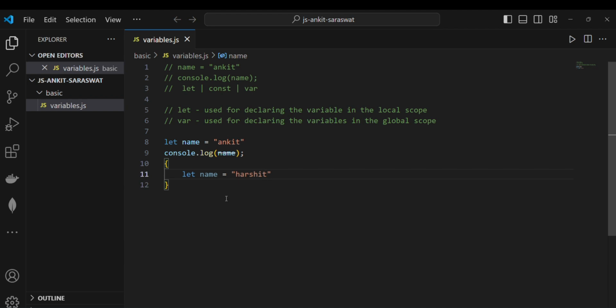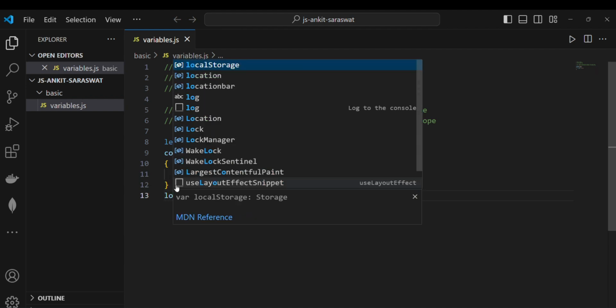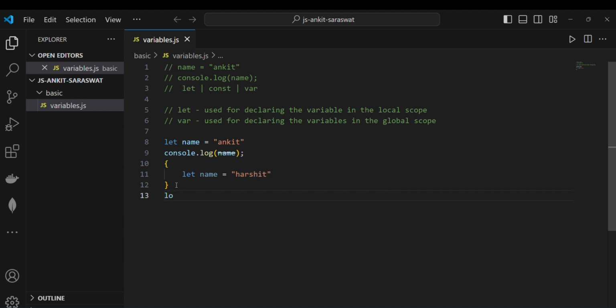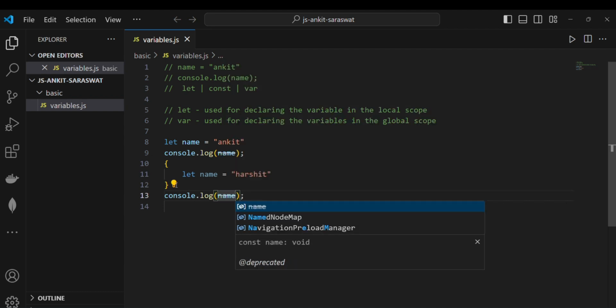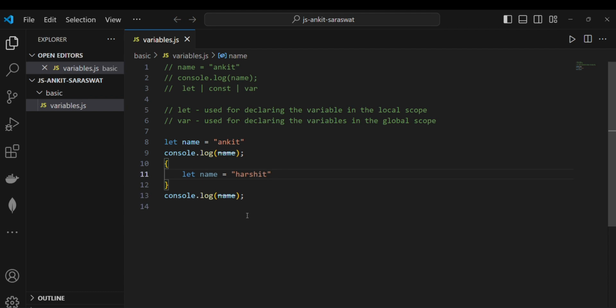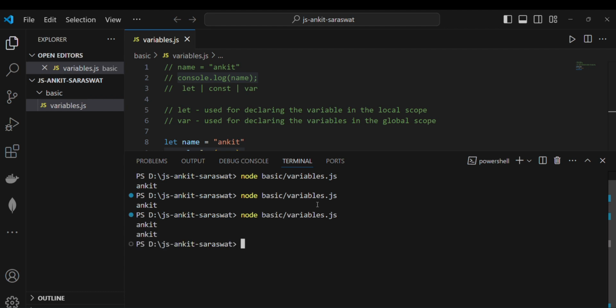So here the name is Ankit and here the name is Harshit, but it will not change the name which we have declared in the global scope. Here, if you want to check it, you can console.log it, and it should print Ankit on both sides, because the name Ankit is returned inside the local scope, which does not have access here, right? Let's run it, and here you can see both are returning Ankit.